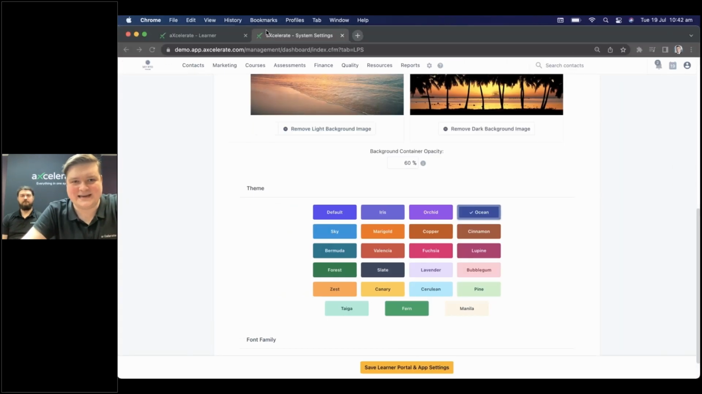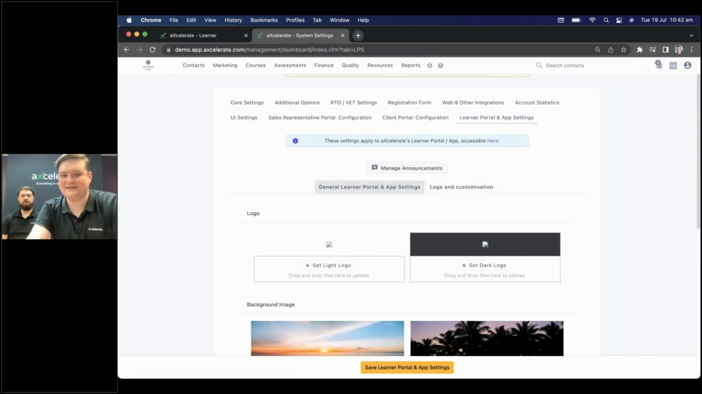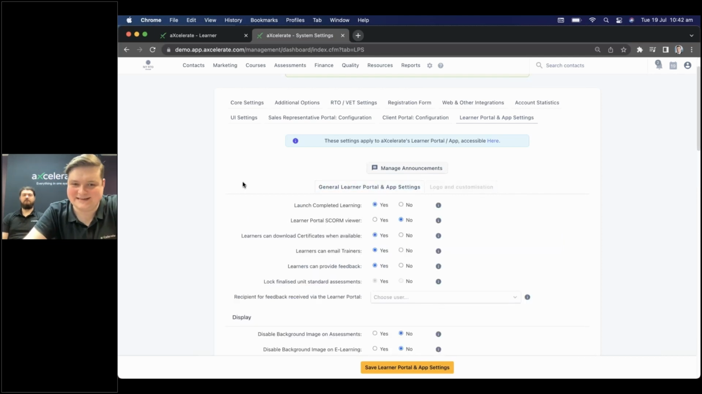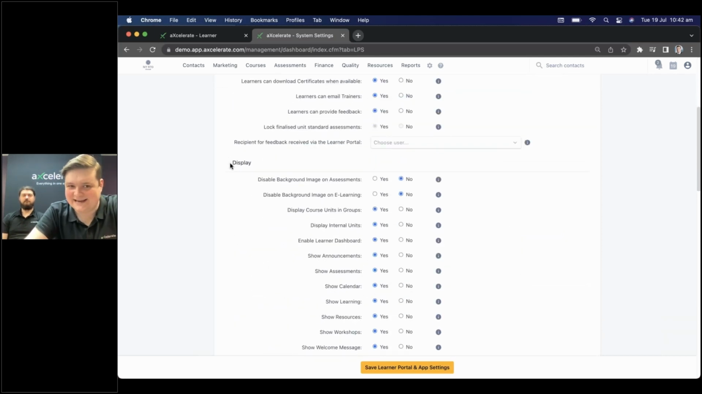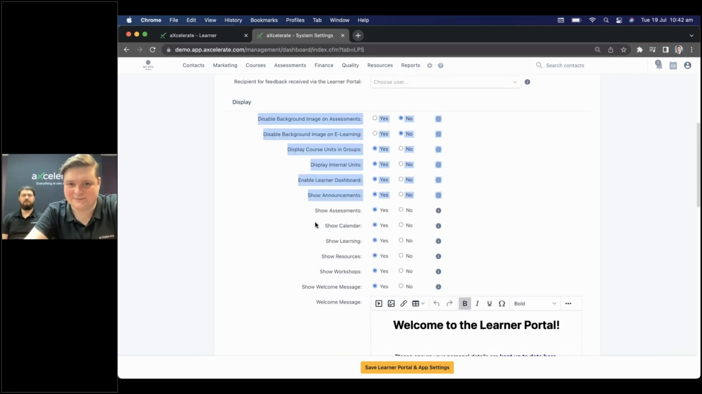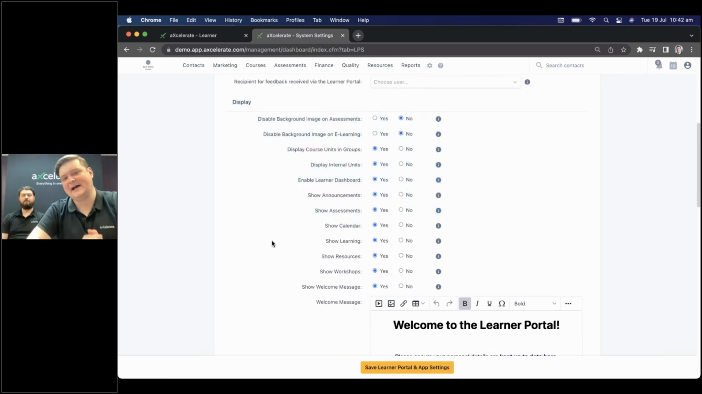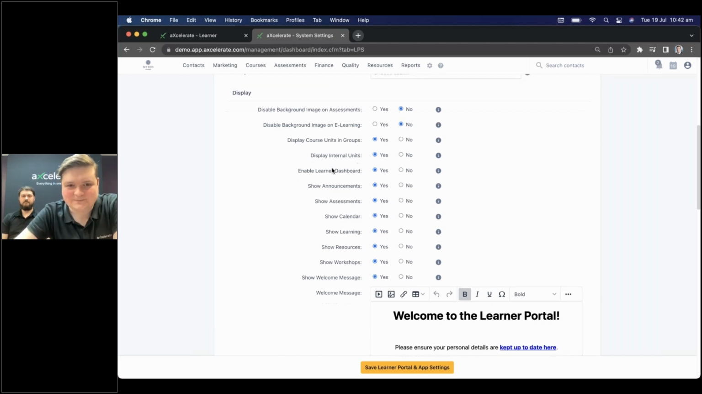So let's jump back into our Learner Portal settings. Now we're moving away from the logo and customization tab into general Learner Portal and app settings. And we're coming down here to these display options. There are quite a few in here. A lot of these are very self-explanatory. Here's your calendar. Do you want to show your calendar, yes or no? I'm not going to spend too much time going into all of these in great detail, but the important ones I do want to show you.